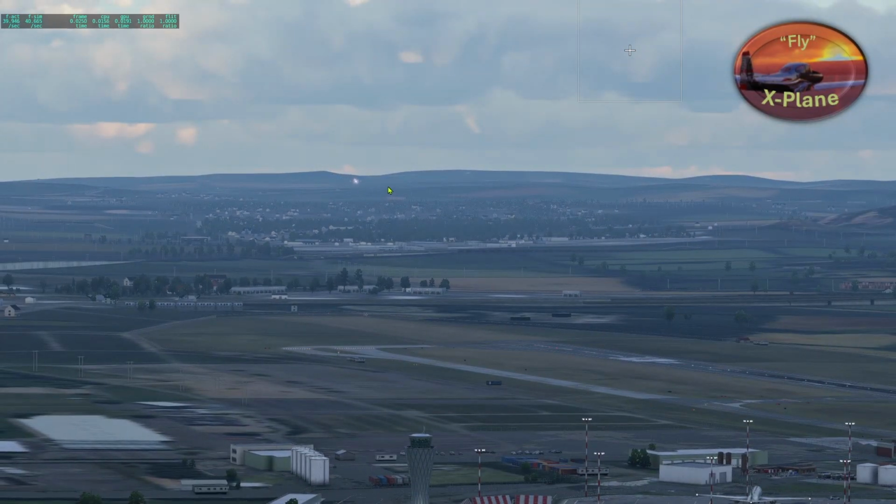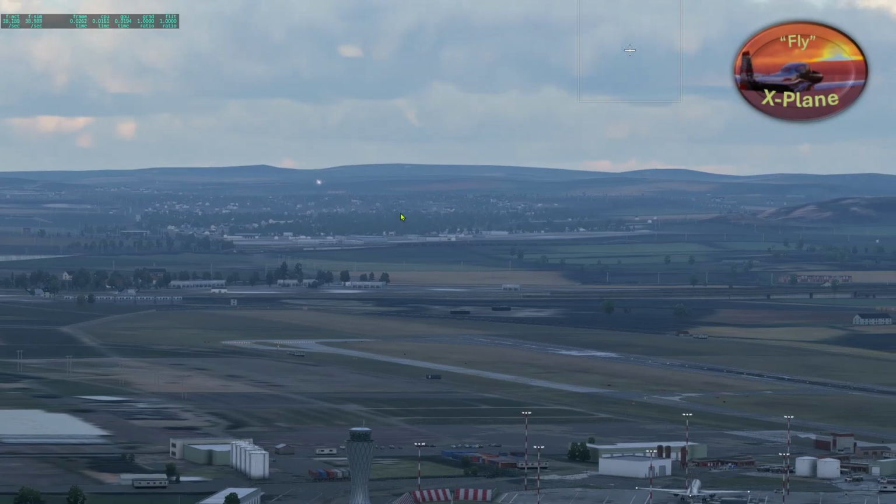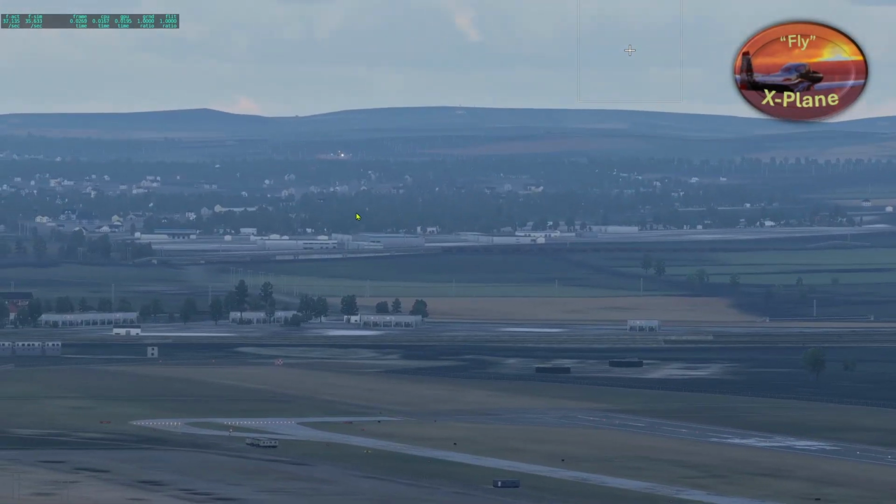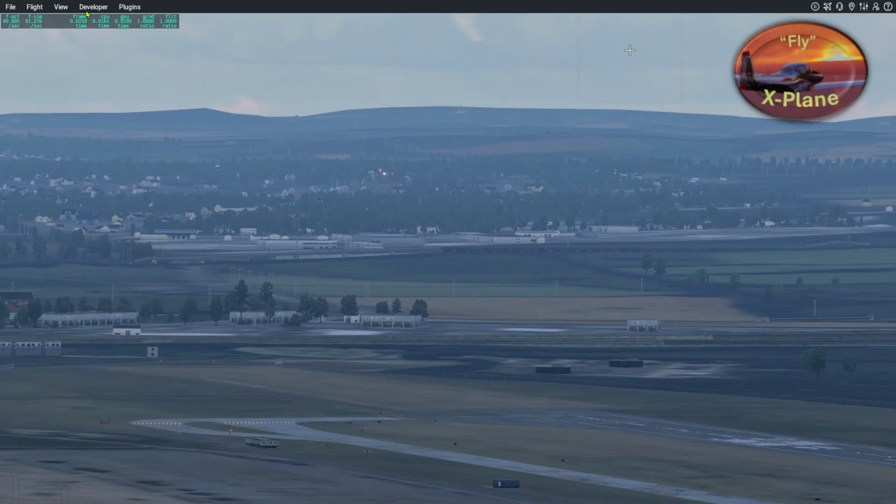Ryanair 99 Alpha X-ray, contact Scottish Control, frequency 135.855. Thanks very much. Bye. Scottish Control 135.855, thank you very much. Have a good evening, Ryanair 99 Alpha X-ray.